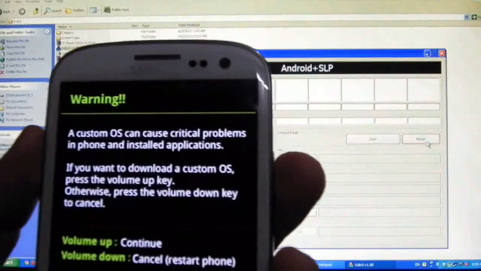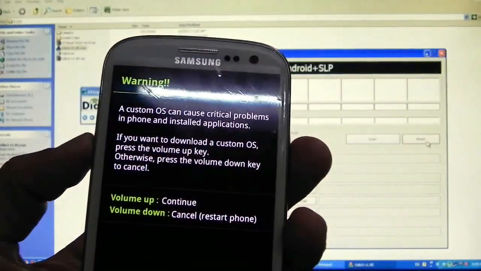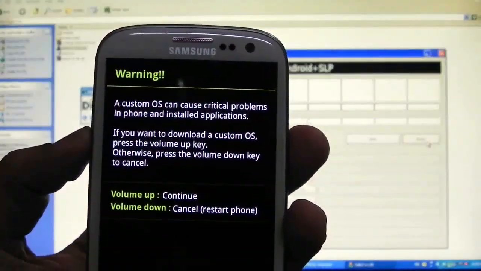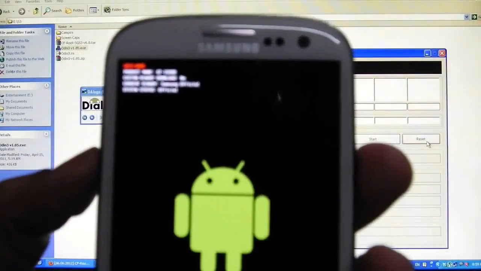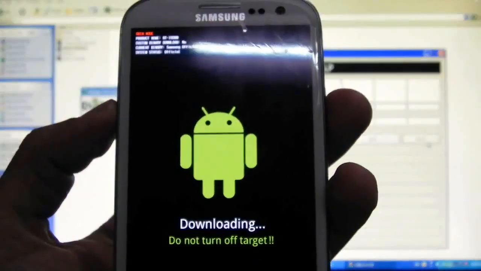You will see this warning. You have to ignore it by pressing the volume up. Now you can see your phone will be in the downloading mode.